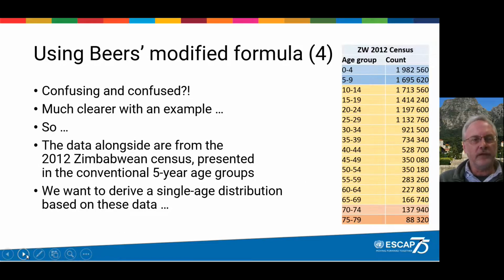This might all sound both confusing and confused. It is much clearer with an example. So the data alongside are retrieved from the 2012 census conducted in Zimbabwe, presented in the conventional 5-year age groups. We can see, for example, that there were just under 2 million enumerated Zimbabweans aged 0 to 4 in 2012, and there were about 88,320 Zimbabweans enumerated at age 75 to 79.